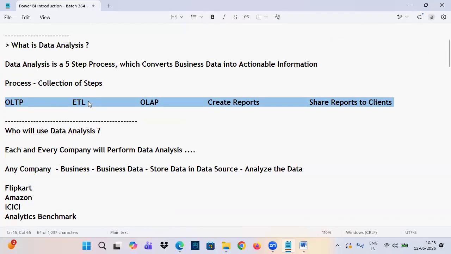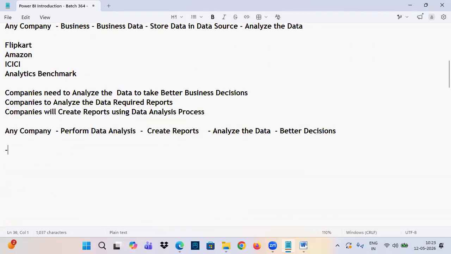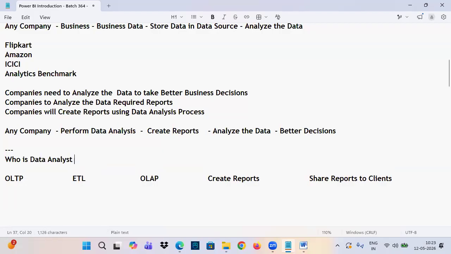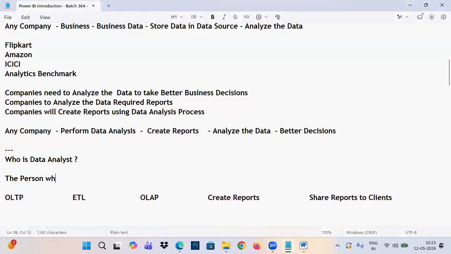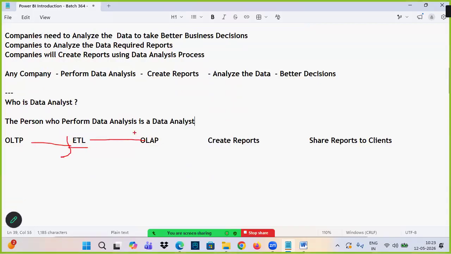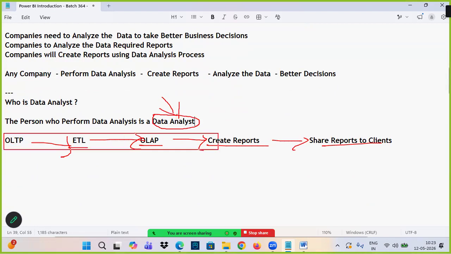Now, let me explain these 5 steps. What are these 5 steps? We'll understand each step. Before I explain this, we'll try to understand who is a data analyst. The person who performs the data analysis is a data analyst, guys. The person who does this ETL, who creates this OLAP database, who creates the reports, who shares the reports to the clients, that person's name is data analyst. Okay.